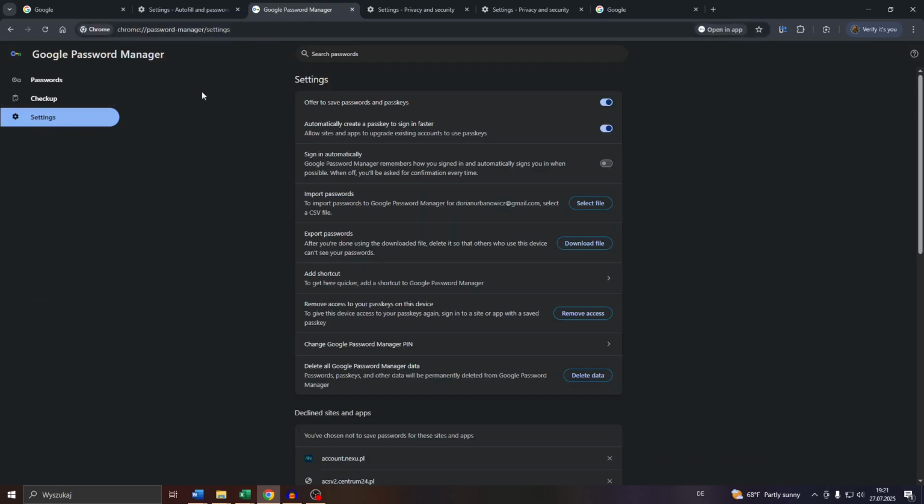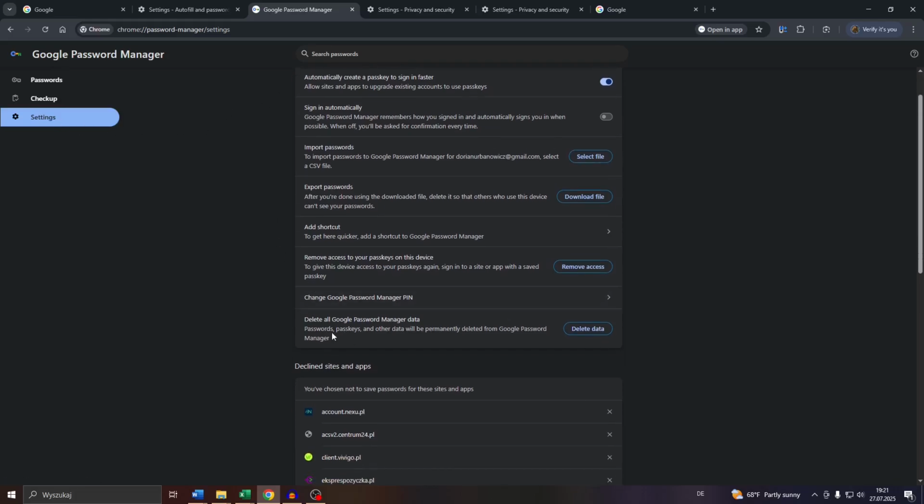After that, you will be redirected to Google Password Manager. So you may, for instance, go through your passwords and edit them if you like. However, guys, if you'd like to delete all of them at once, the saved passwords, simply select settings here. And here under settings, head over to this option, delete all Google Password Manager data, and confirm by clicking on delete data there. Now, after that, you will get asked to confirm that because that's an important decision.